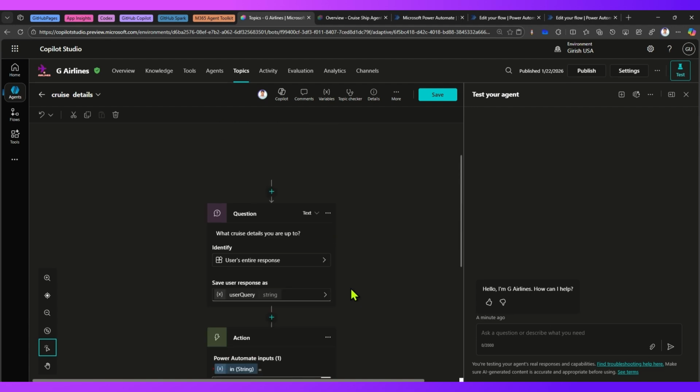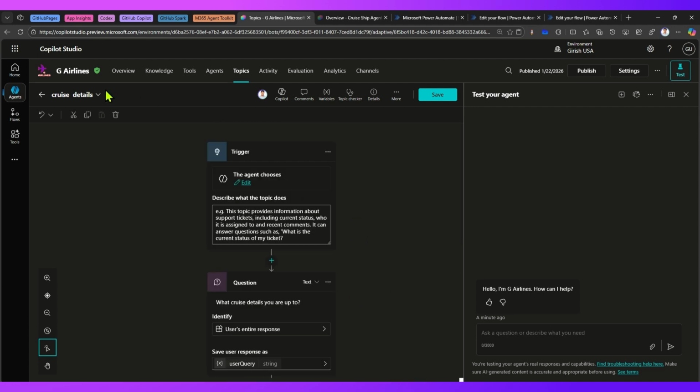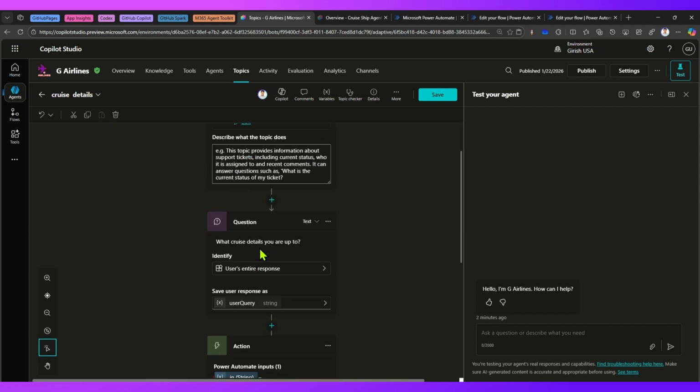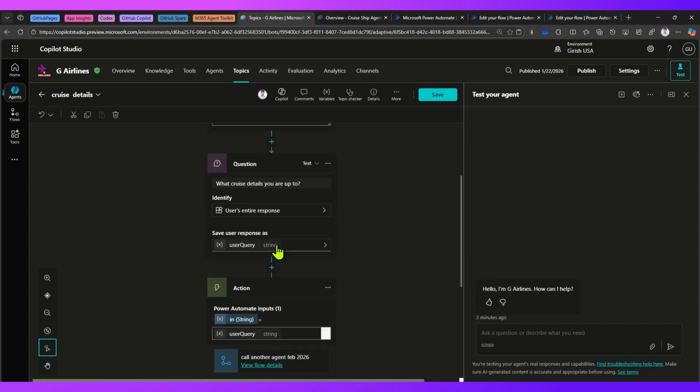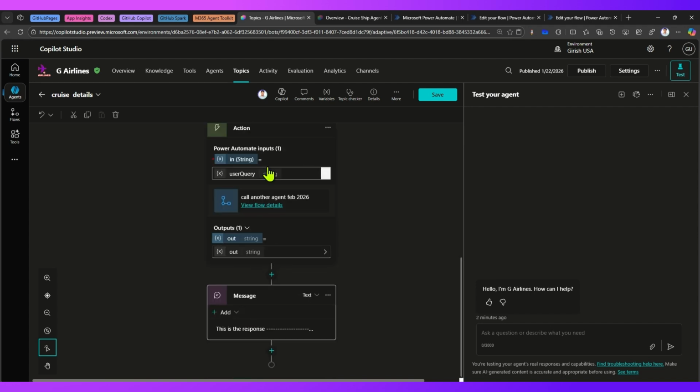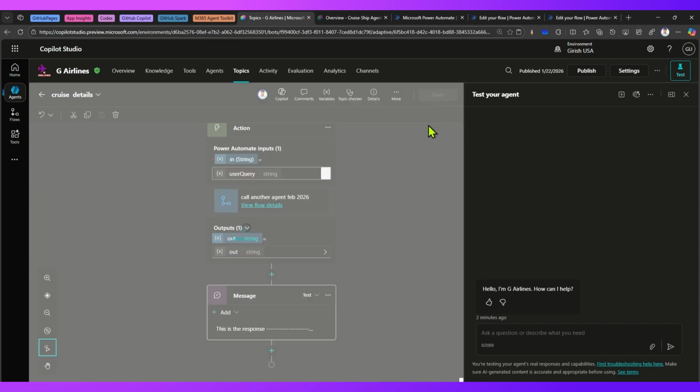So just to show you what we have done in airlines agent, we have created a topic cruise details. If someone asks more information about the cruise, which my agent is not able to answer, I will ask for more cruise details from that agent, like what exactly do they need. I'll pass on that information to the Power Automate flow. Power Automate flow will execute, call Copilot, and then it will wait until the agent responds back, and then it will pass on the information as a message. I'll click on save over here.